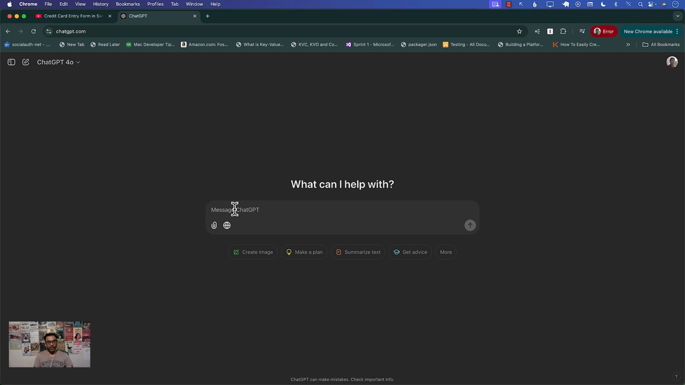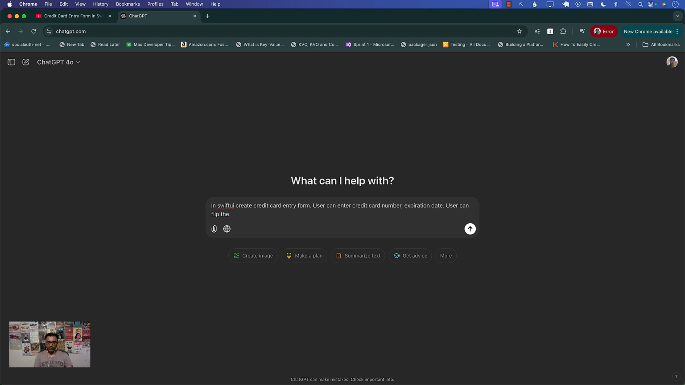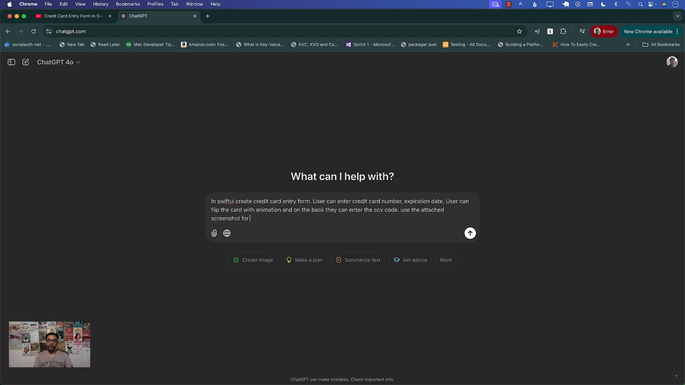I'll say: in SwiftUI, create credit card entry form. User can enter credit card number, expiration date. User can flip the card with animation, and on the back they can enter the CCV code. Use the attached screenshot for UI design.